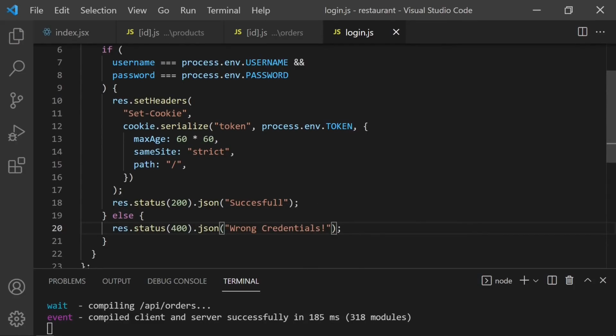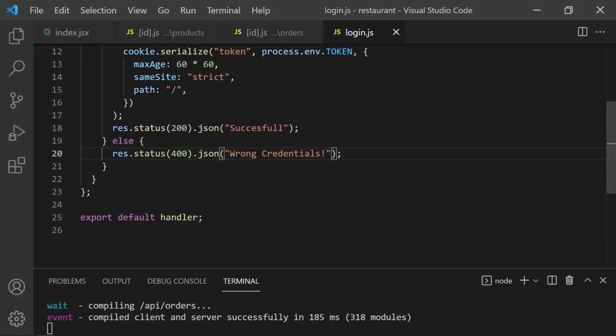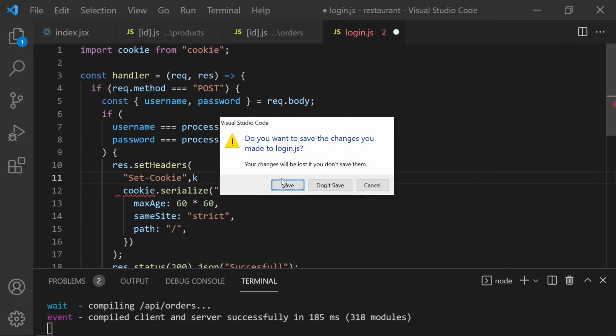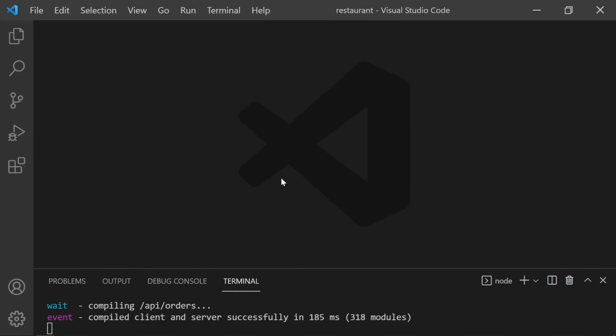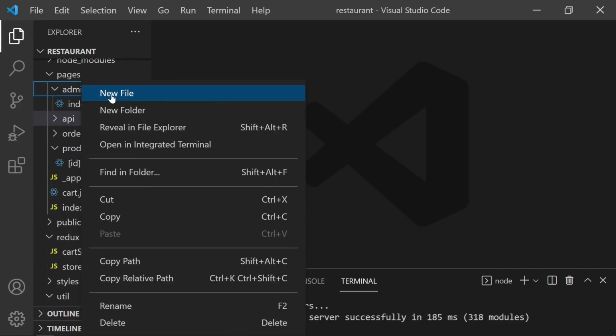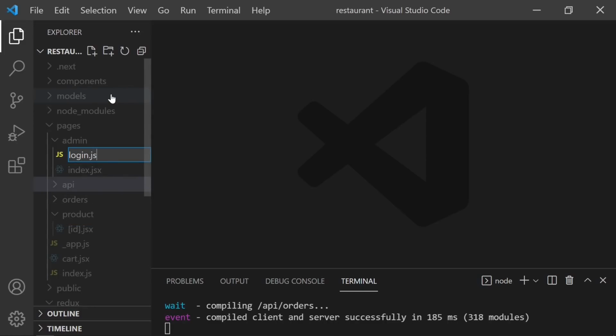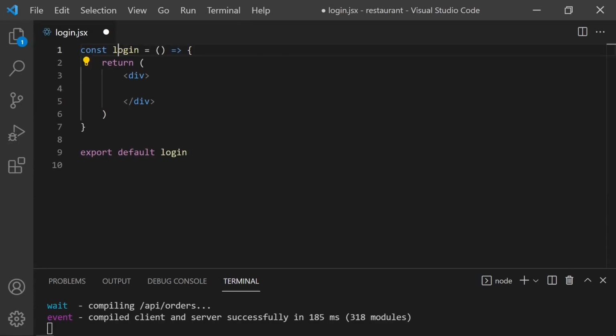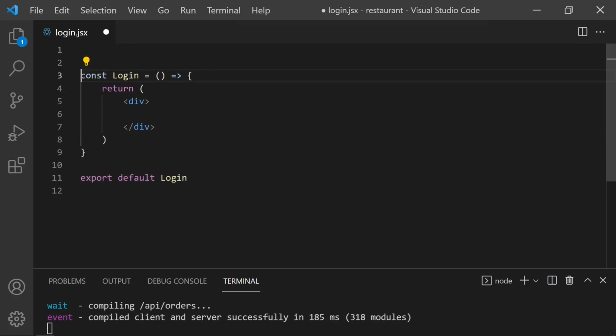Okay. We have exported our handler. I hope everything is okay. So let's create the login page for our client side. I'm gonna close everything here. Let's close this API. Admin is here. I'm gonna say login.jsx. Let's create our function, Login, like that.